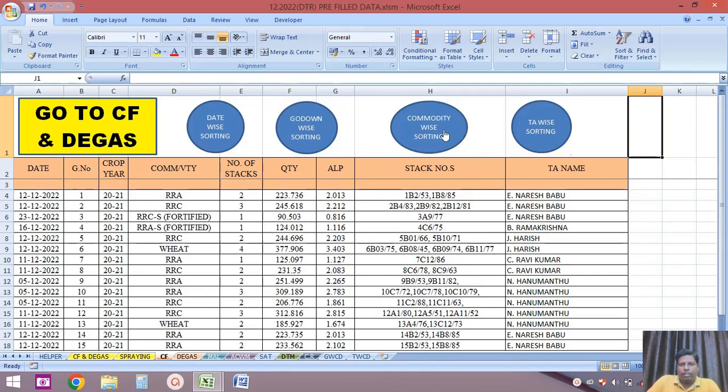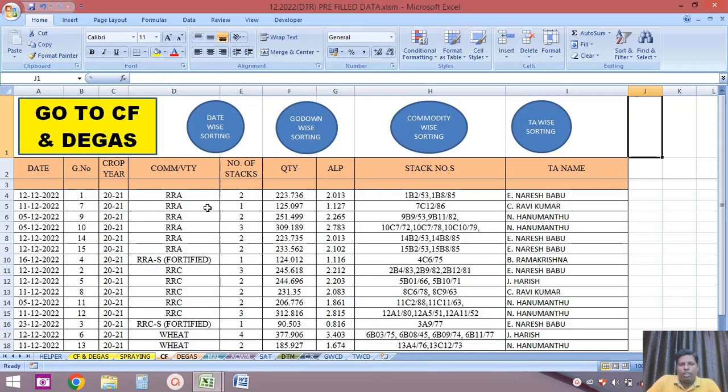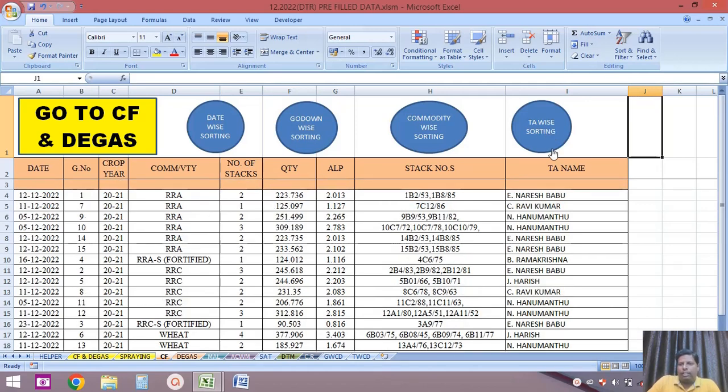And then if you want to see the entire data, here you see commodity varieties are at different places. By clicking on this, the same commodity is going to be grouped together: RRA, RRA, RRA, and then RRA Sortex, and then RRC, in alphabetic sequential order. These commodities are going to be arranged. And then TA wise sorting. If you want to see the entire data grouped by TA name, simply click on this TA wise sorting.